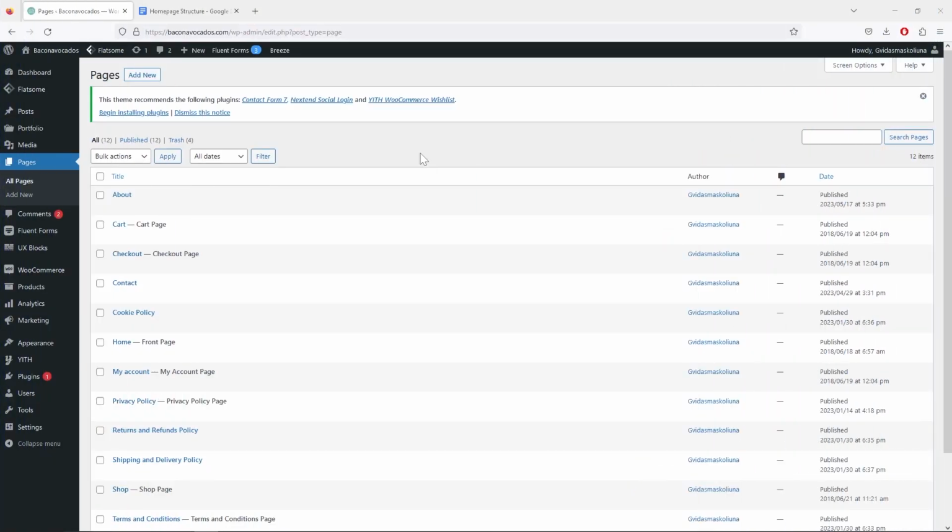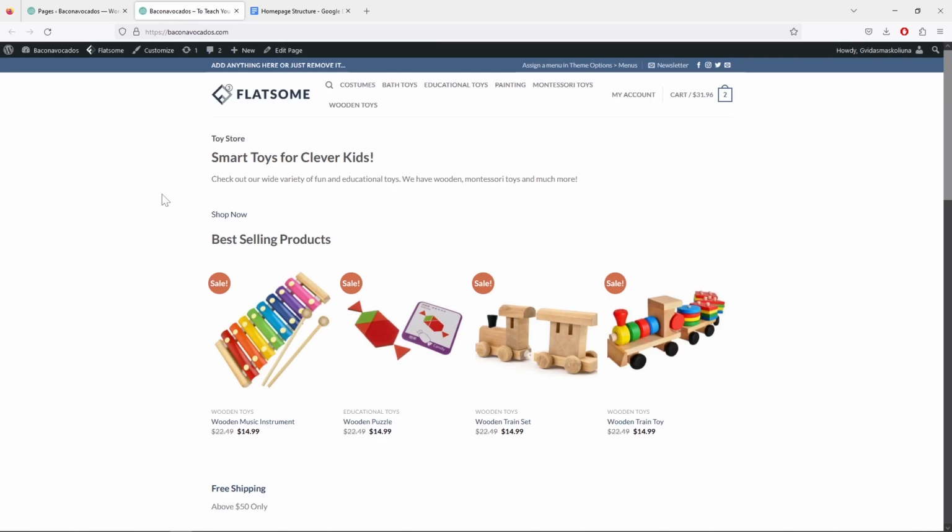Okay, in this lesson, we're gonna create our homepage, and this time we're gonna use UX Builder to create our homepage. In the previous section, when we were working with Astra theme, I was using Elementor, and if we go to our homepage, I'm just gonna open this one in a new tab just to see how it looks. As you can see, this is how it looks.